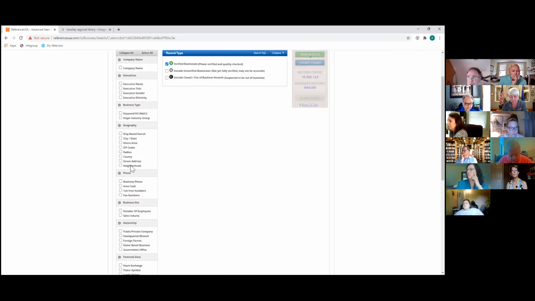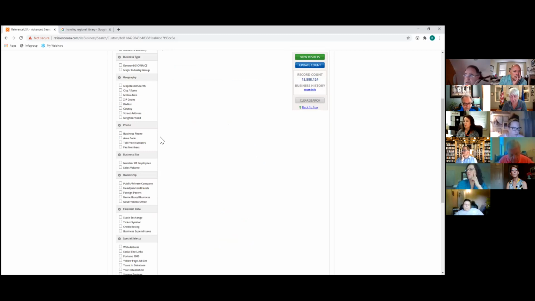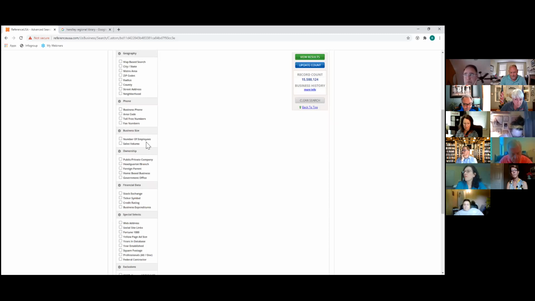Geography pretty much speaks for itself. I will show you this map-based search tool. This is in all of our databases. And we also have certainly all this phone information. Maybe you only wanted to see companies that had toll-free numbers. You could make that one of your drivers. You could use the number of employees.